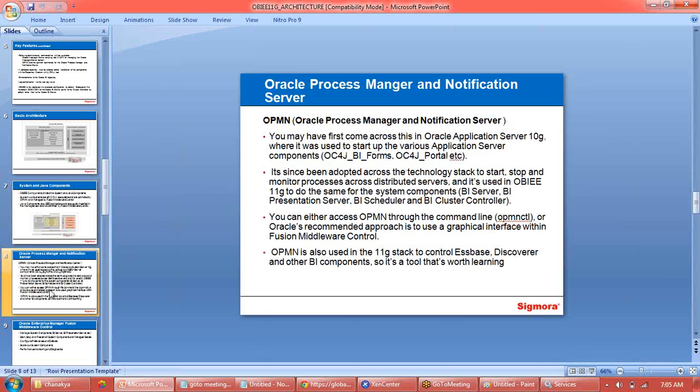You may have first come across Oracle Application Server in 10G, where it was used to start up various application server components like OC4J. It has since been adopted across the technology stack to start, stop and monitor processes across distributed servers, and it's used in OBIEE 11g to do the same for the system components like your BI server, presentation, scheduler and cluster controller. So to manage all this, you should have your OPMN up and running.